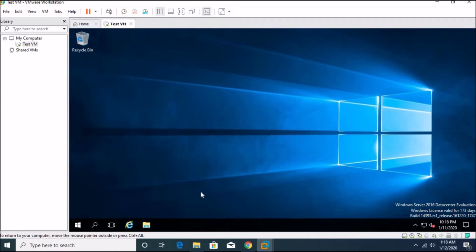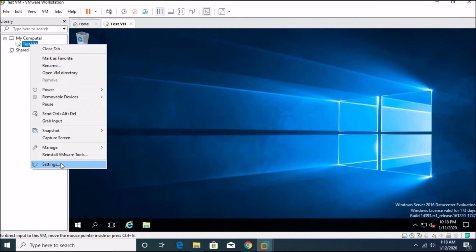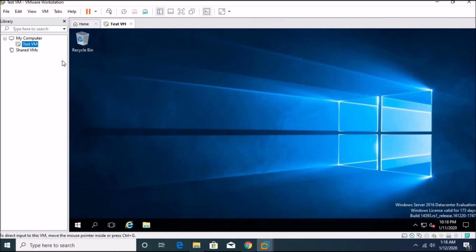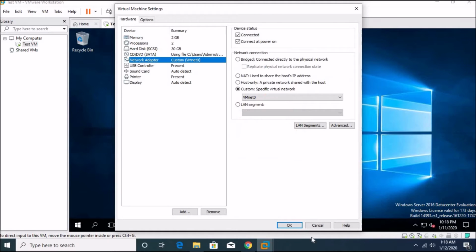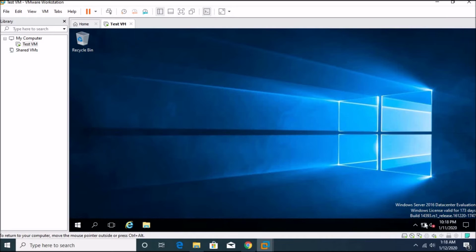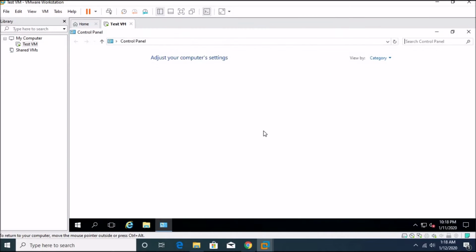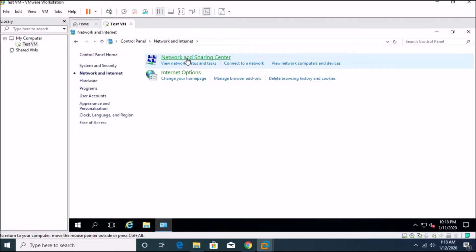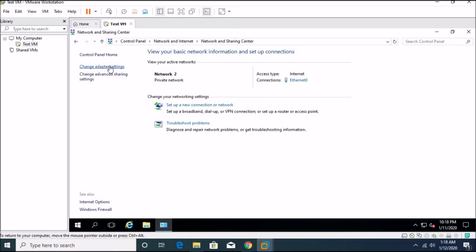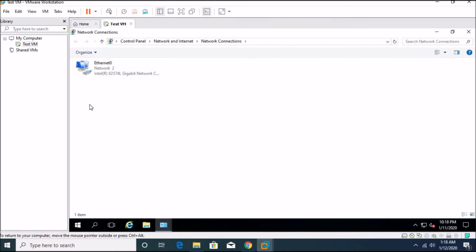I think I put it into NAT, let's fix that, okay. So the first thing I'm going to do is change the TCP configuration. For that, let's go to Control Panel and go to Network and Internet. Then let's go to Network and Sharing Center, and on the left hand side we have Change adapter settings. Let's click on that, and as you can see we only have one network adapter, Ethernet0. That's the one we installed when we were creating the virtual machine.